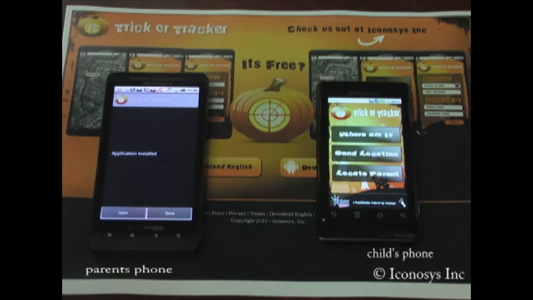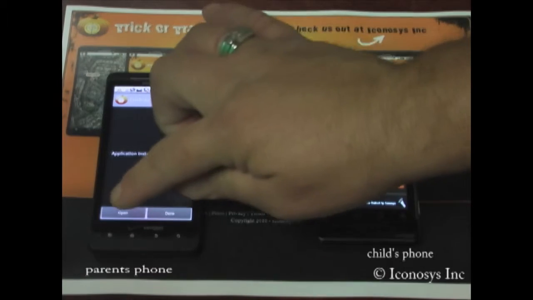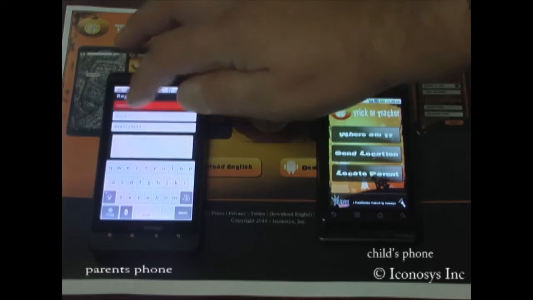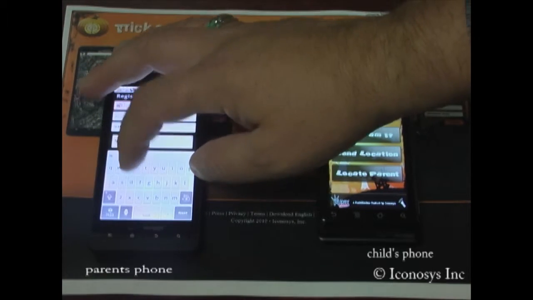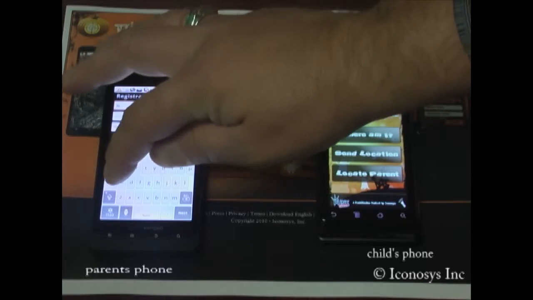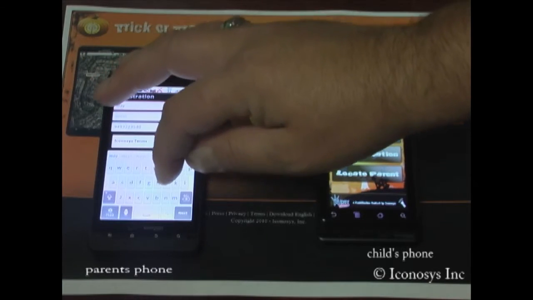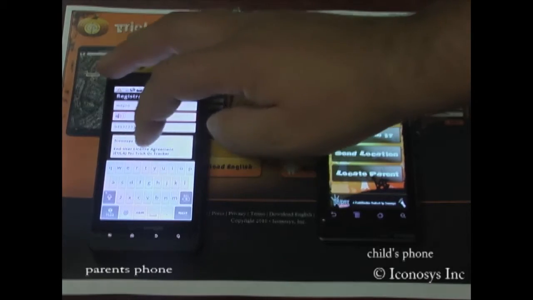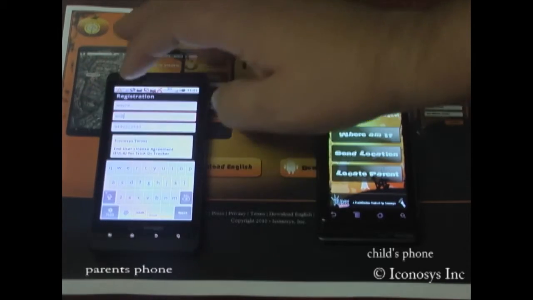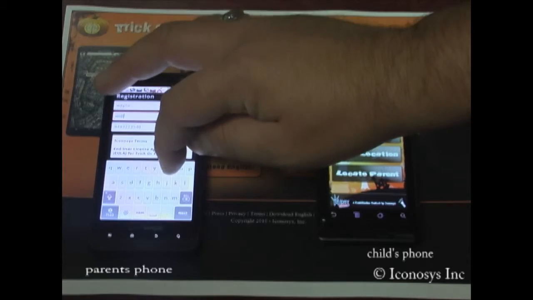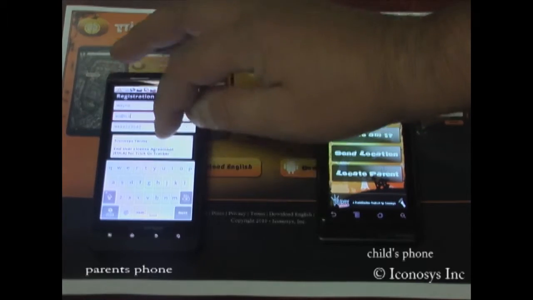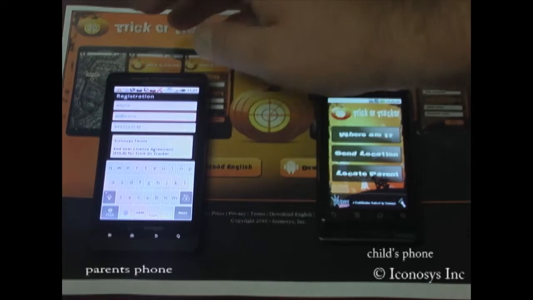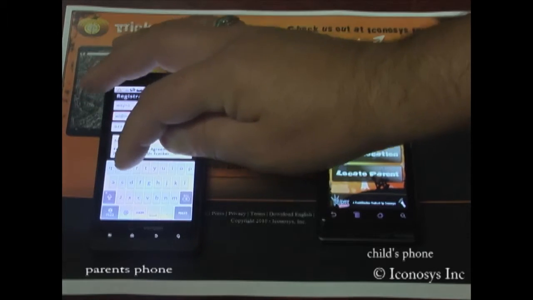I'm going to finish installing the parent app while we're working here. I'm going to enter it in. Now, both of these phones, if you're going to use two smartphones, and you don't necessarily have to use two smartphones, both of these phones need to have GPS enabled on them. And I'm noticing that this Droid on the right with the child's app does not have GPS enabled, so I'm going to show you how to do that.